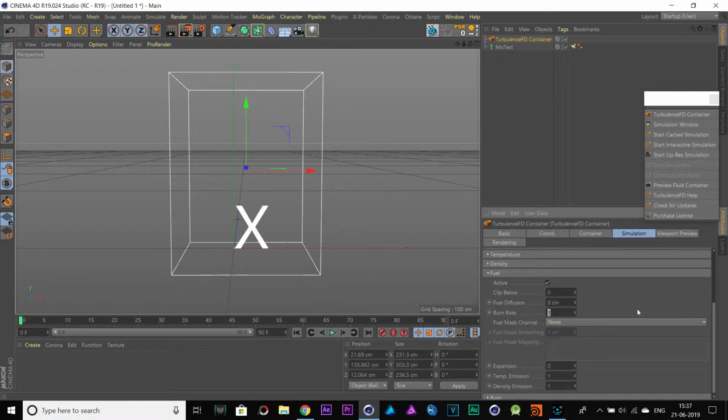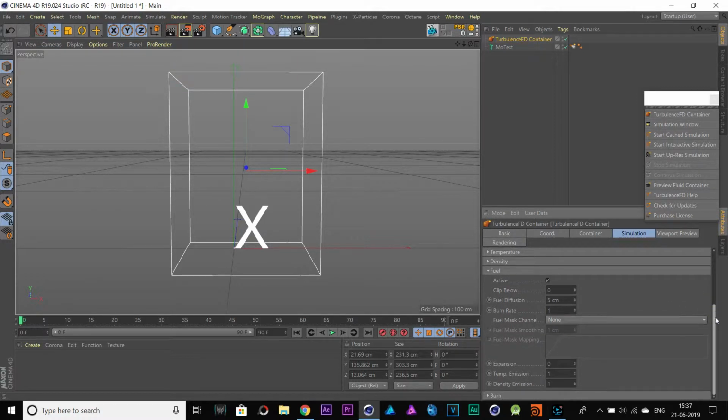The next one is Burn Rate. It specifies the amount of fuel that is burned in every frame. The faster it burns, the more burn and temperature will be created. So, set it to 1. Expansion. It specifies how much the gas expands per burnt voxel of fuel. I will set it to 0.3.